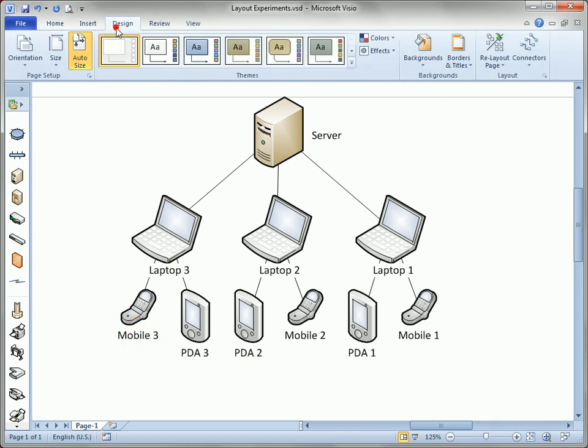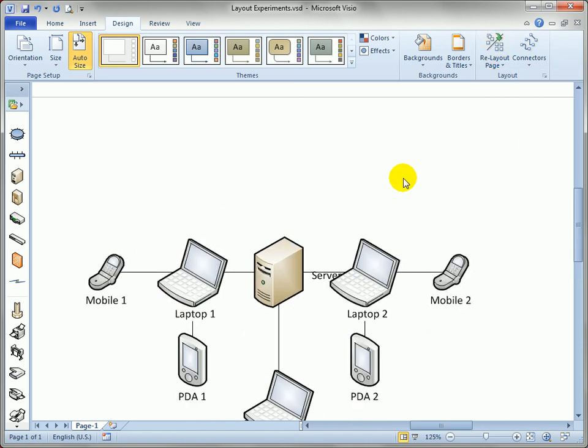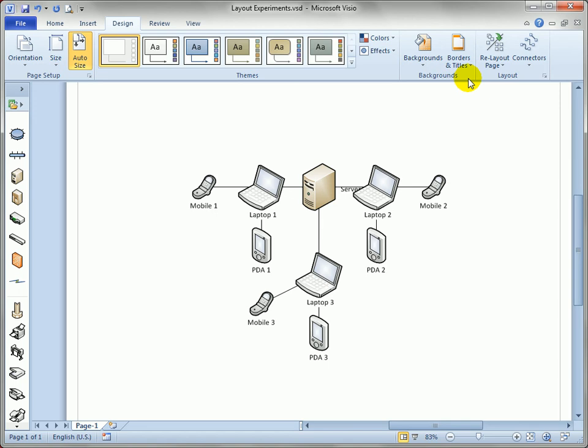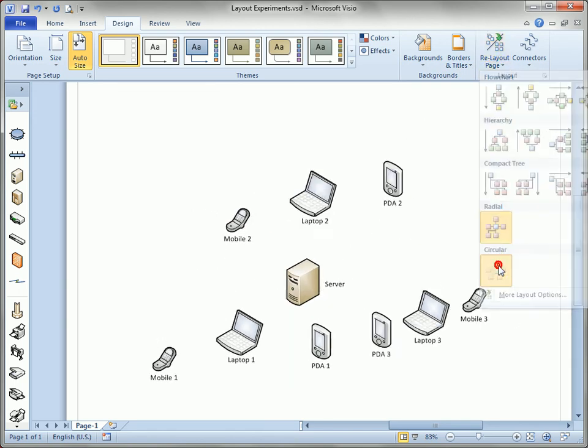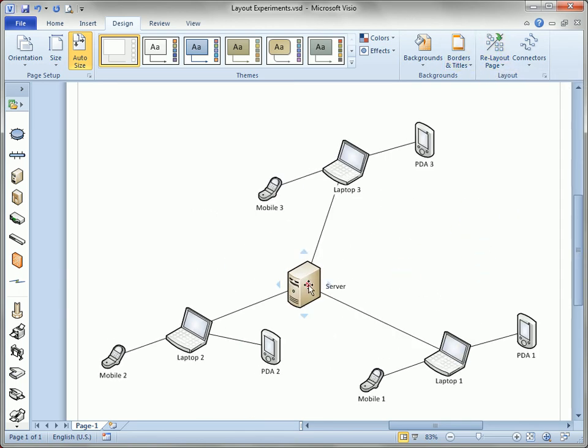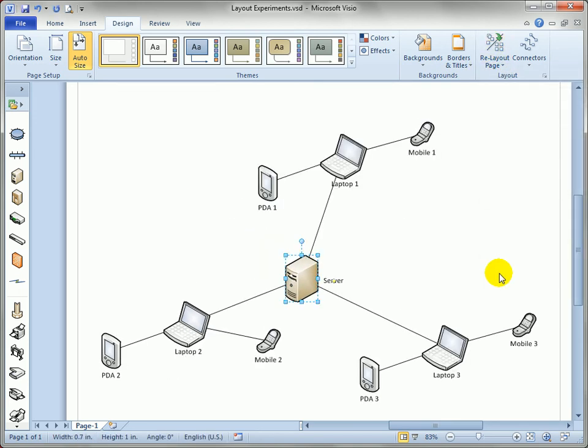So one last time, we go to the Design tab. Let's pick the radial layout because I like that. And looks like I missed it. Let's try it again. The circular layout is the one I like. And this one's a little bit fun too, because if you move things around, it changes each time. It's not always the same.